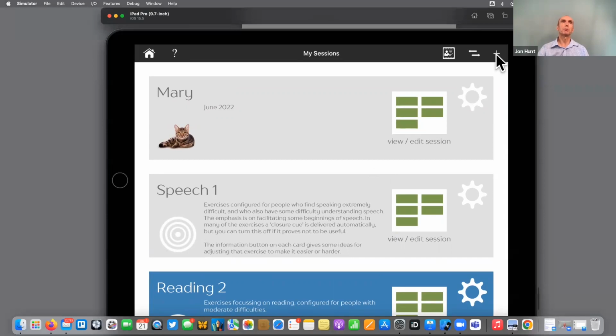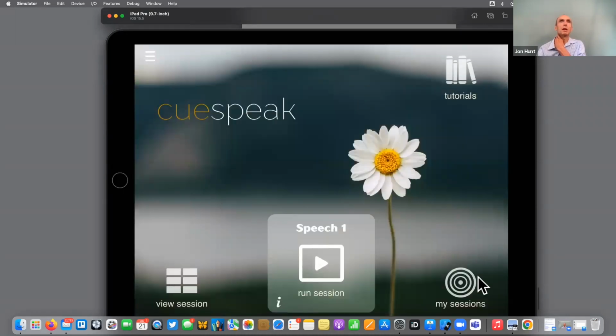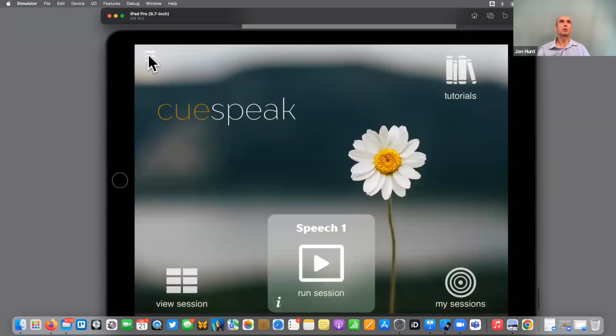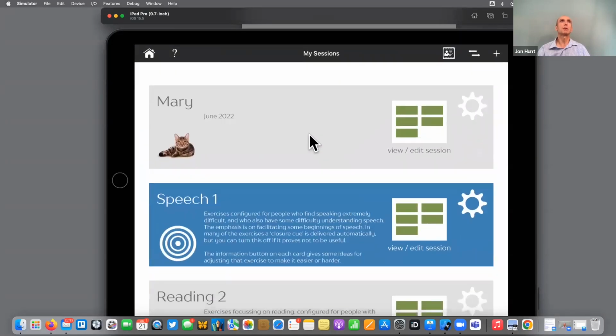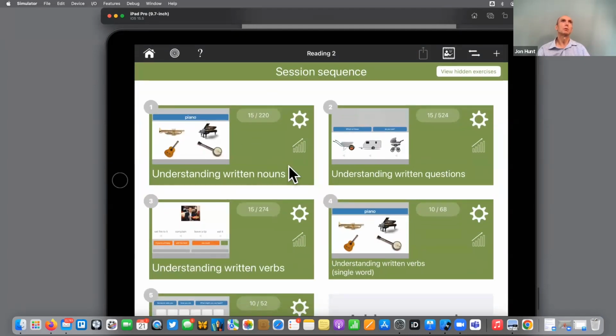Actually, I'll just show you one of these just so that you get a feel for what they look like. So the speech session here, you can actually get to see it here as well. The other way to get to see it is, because it's now the selected session, this is the one that will run when you touch the play button on the home screen. So if we go back to the home screen, you'll find that speech 1 is now selected there. Whereas if we go back in here and select reading, that's now the one that will run when you press the play button. And it's also the one that you'll see when you look at view session.